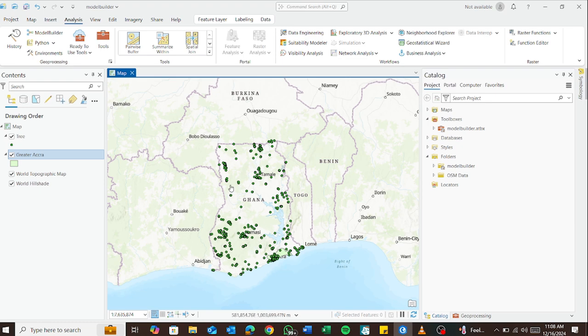Now, before we continue, let me just give you a quick description of what a model builder is and what it is used for. Simply put, it is a way of automating any task at all you run in your ArcGIS Pro software, especially if the task is very repetitive for a particular project you are running. It is also an easy way, or should I say a beginner's way, of introducing you to programming, right? Automating.